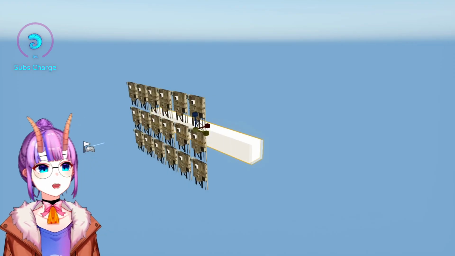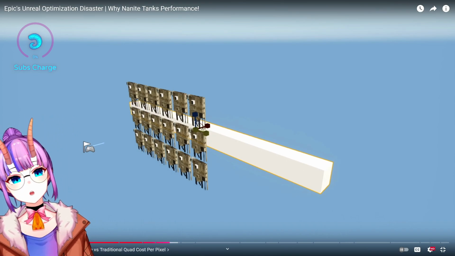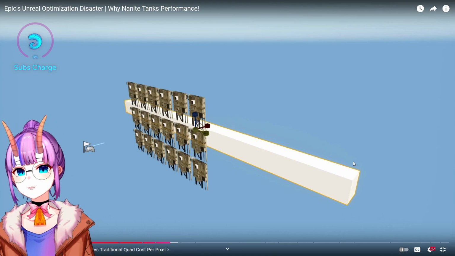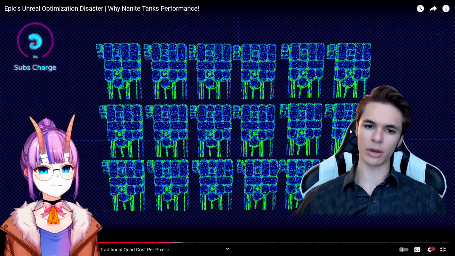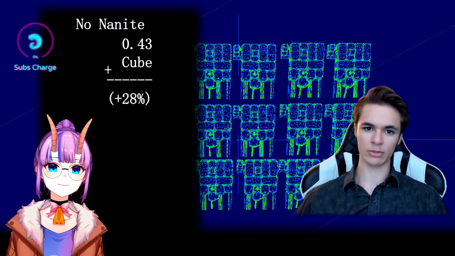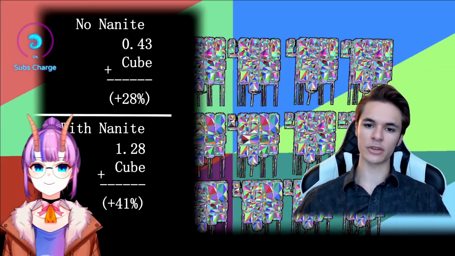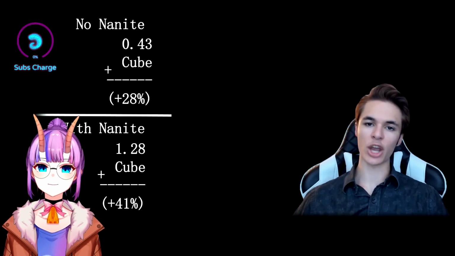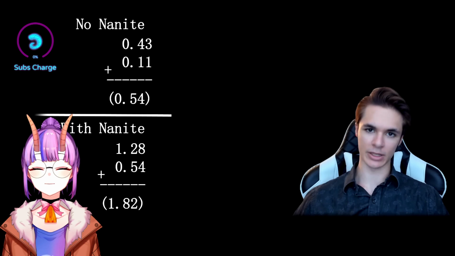But let's really test surface area. It's wasting resources. Activating all the quad sample points by placing a cube behind these objects. Without Nanite, the cube adds 28% to geometric timings. But with Nanite, it adds 41%. Not only is there a linear increase in surface area shading cost, but it also has a higher base time, making it cost 50 milliseconds versus just a measly 11 milliseconds.